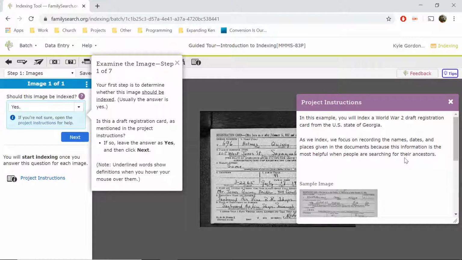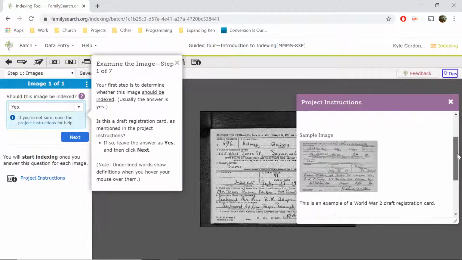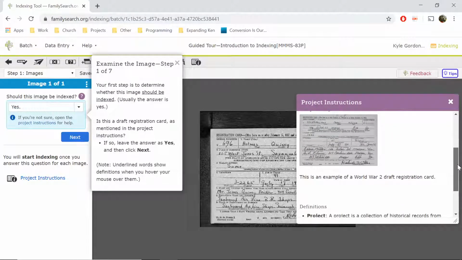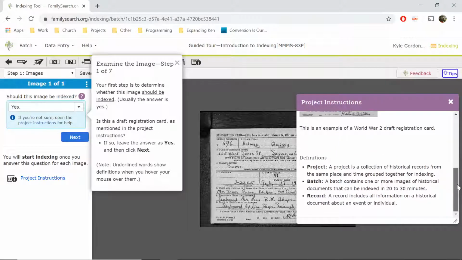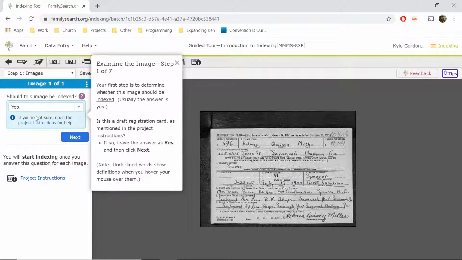Okay, so this particular batch is a World War II draft registration card from the state of Georgia. And we will be focusing on names, dates, and places given in the documents because those are the searches that help the most when we're searching in FamilySearch. And you can scroll down and look at the directions and what they want you to do. And let's go ahead and get rid of this. So it's going to ask you a series of questions.